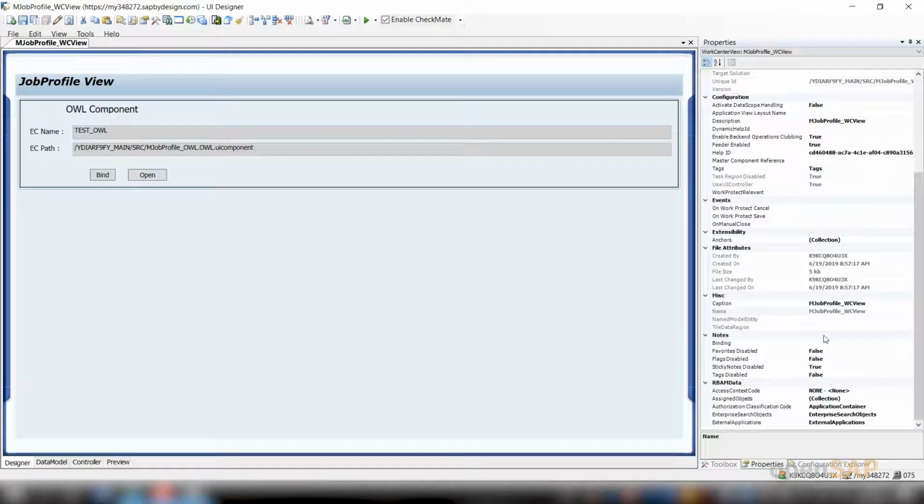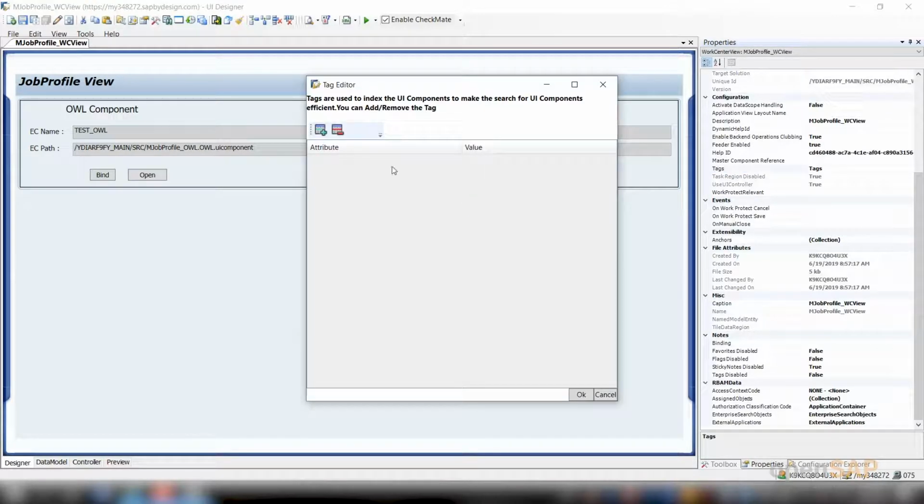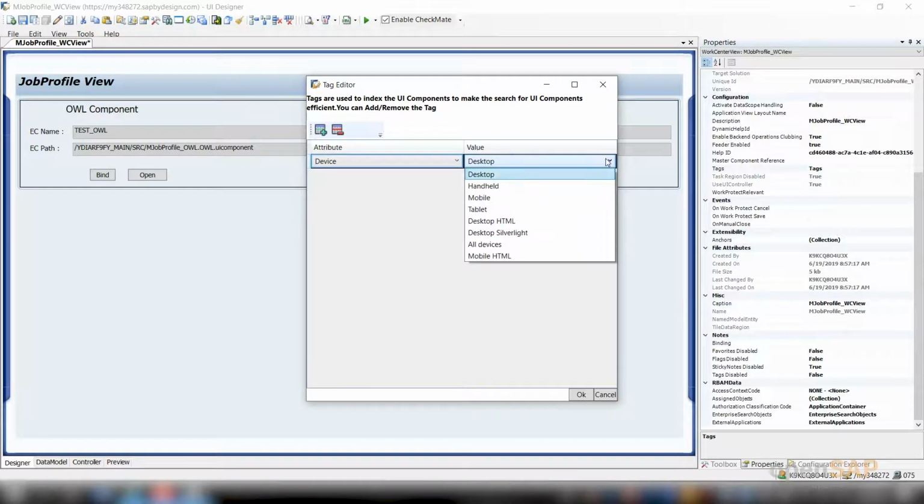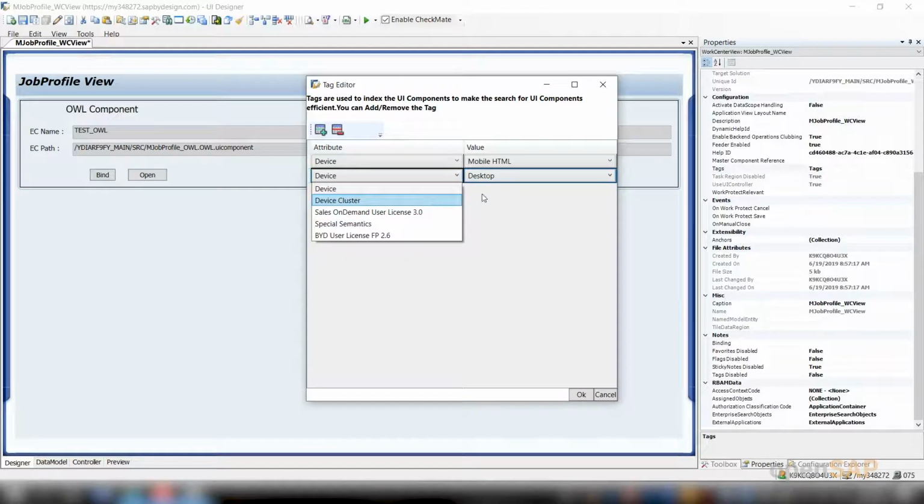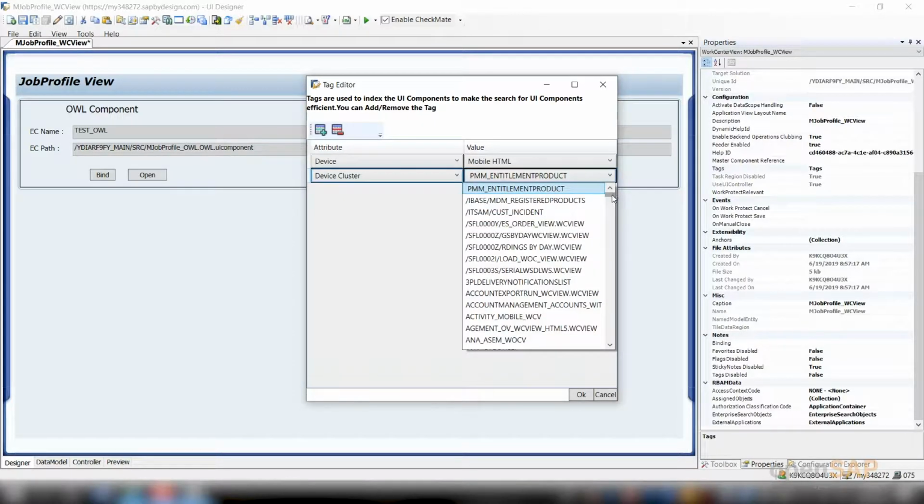You can just go to the properties directly, and in the properties you would see tags. Here it allows you to add the attributes. The first attribute that you will add here is device, and instead of the value desktop, you change it to mobile HTML. Again, the next one is device cluster. This is really important for the work center view, because you need to ensure that your UIs are also rendered for the mobile.